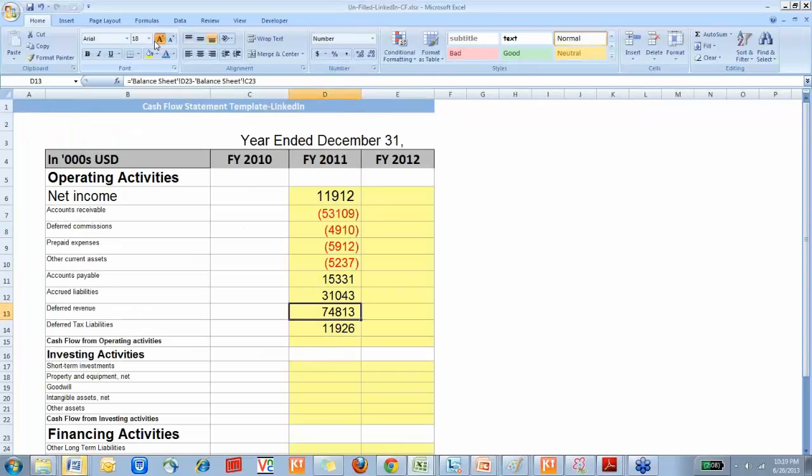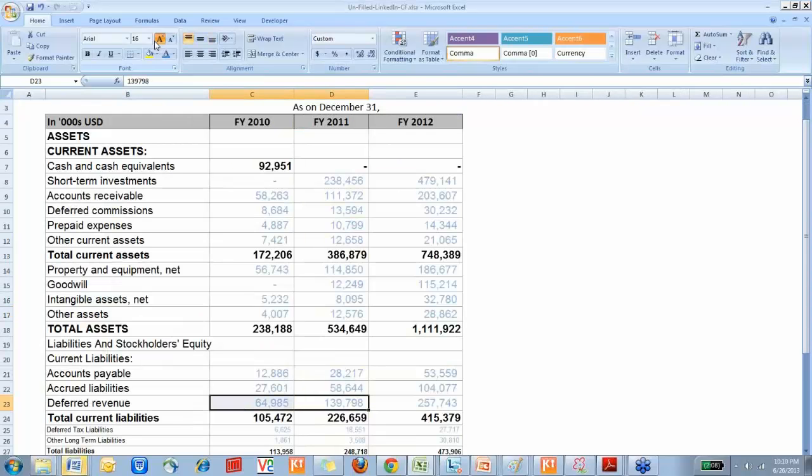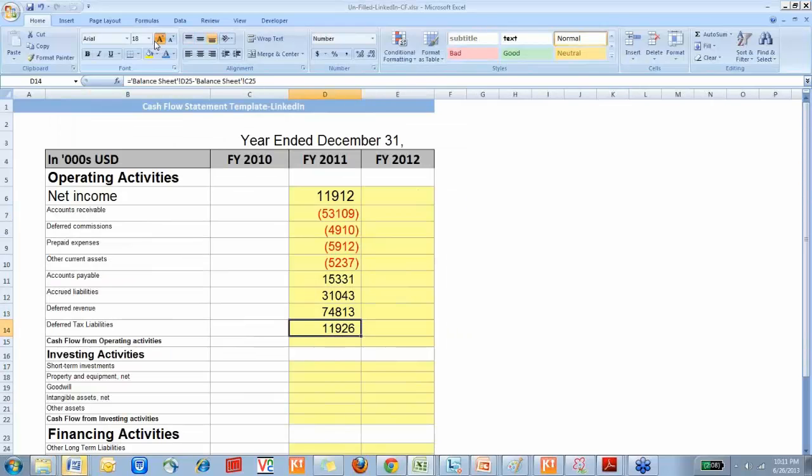Okay, let's look at deferred revenue. So I do this, it is going to deferred revenue in balance sheet, which is fine. Cash flow from operating activities is nothing but sum of all above. So you say alt plus or take a sum of all these items. That's the cash flow from operating activities.